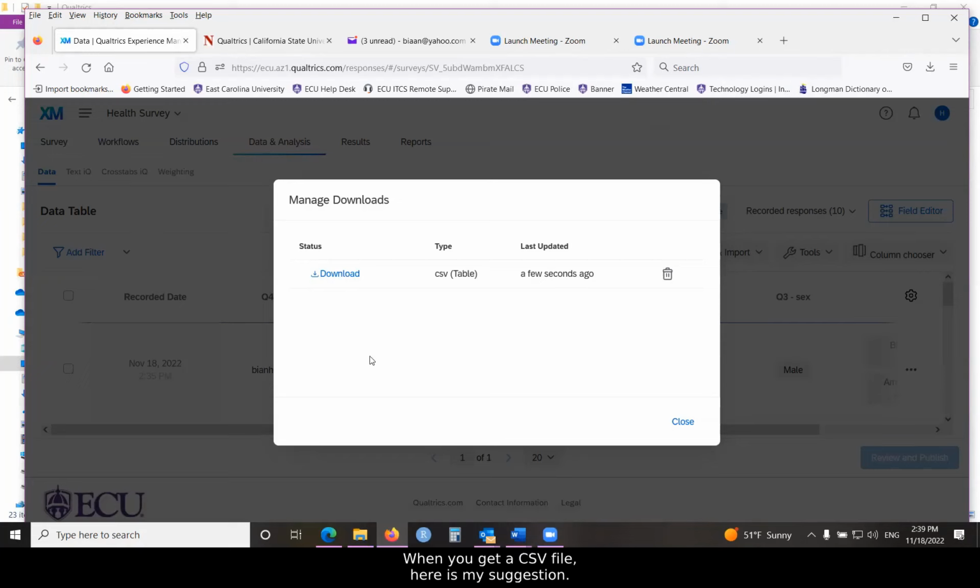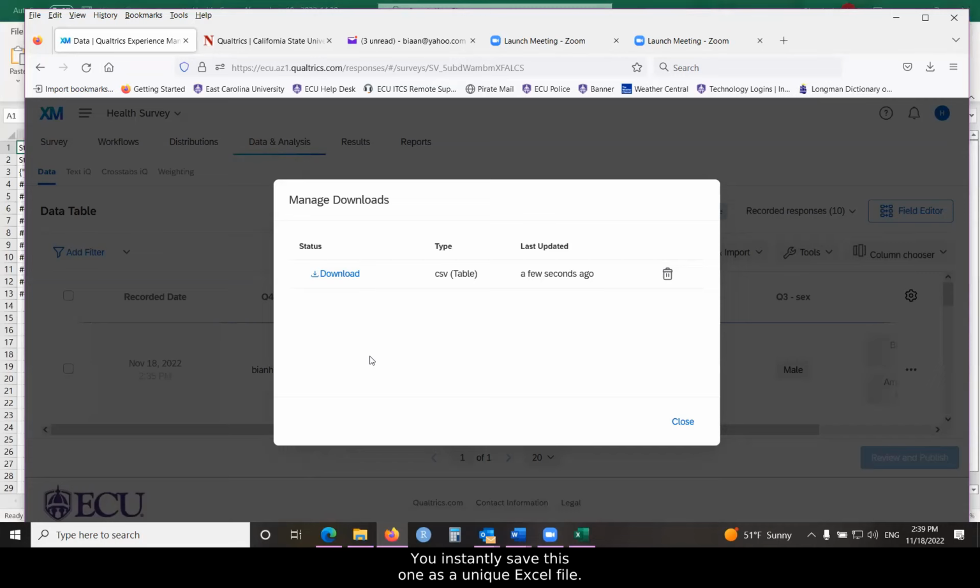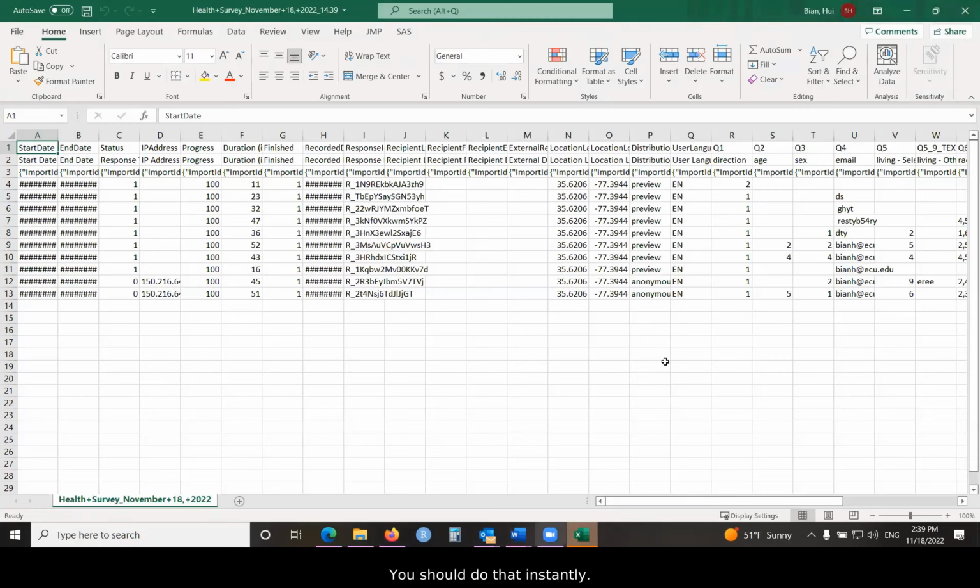When you get a CSV file, here is my suggestion. Instantly save this one as an Excel file. Instantly. You should do that instantly. You see here, we got 3 variable rows. The first one is Q1, Q2. The second one, remember, is our labels. That's why they are very short. Good, good.